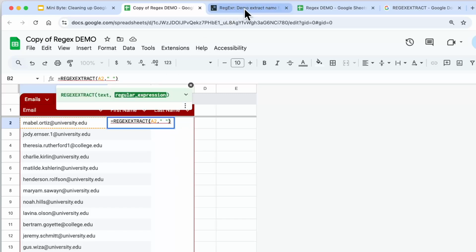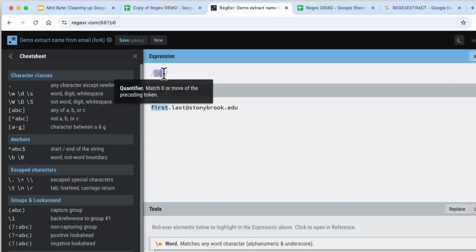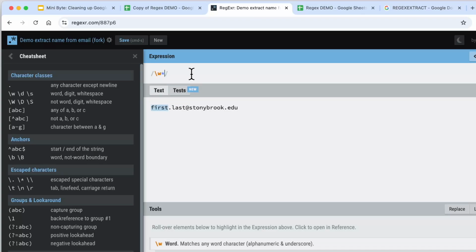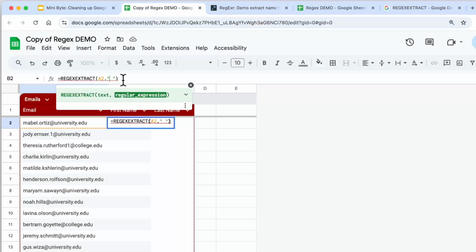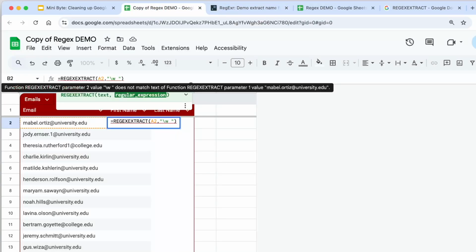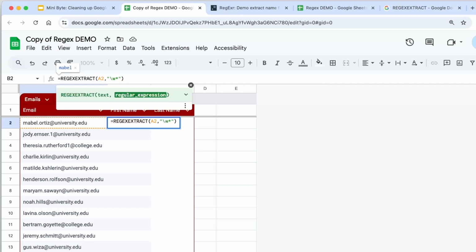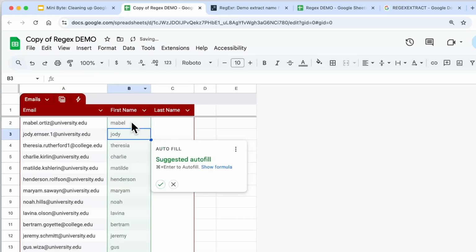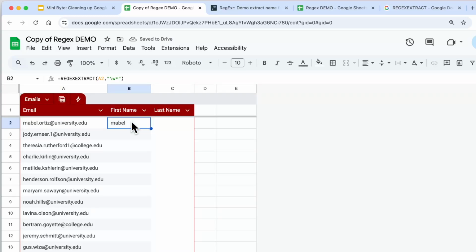So if we go back to Regexer, we saw our expression was \W, which means any word or alphanumeric character. And then we use the asterisk to say 0 or more that match that until it finds something that doesn't match. So we'll start with that. We're going to do \W, and we'll do our asterisk, get rid of that space, and when I hit enter, I will see it found the first name. So that's fantastic. And then it had suggested copying it down. I can go ahead and copy that down, and I have all the first names out of my emails now.